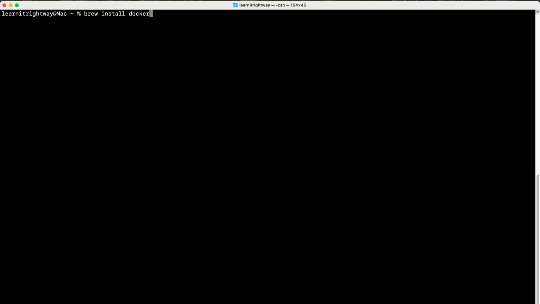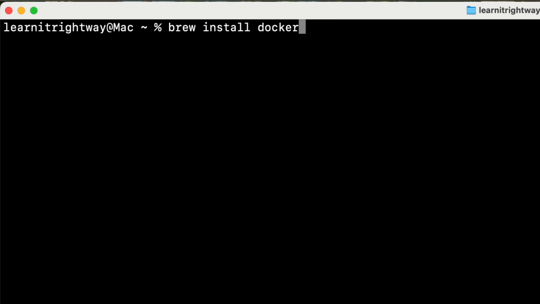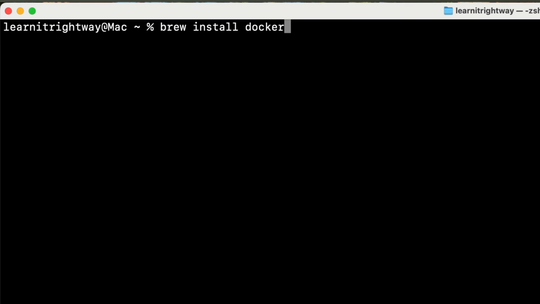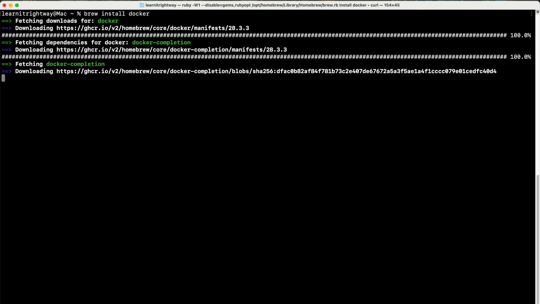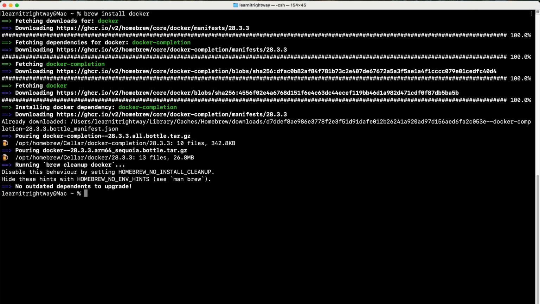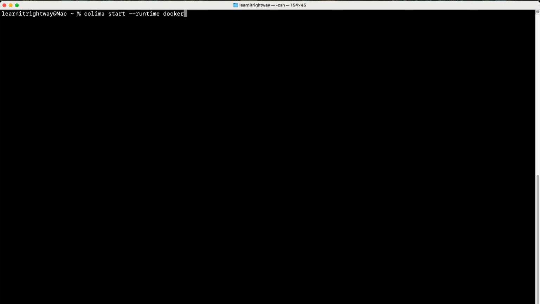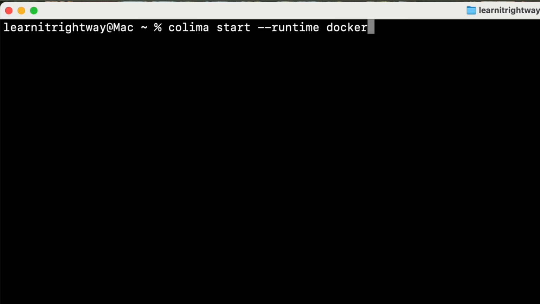With Kalima installed, the next step is to install Docker itself using Brew. Brew will handle everything for us, so it's just a simple command. Once Docker installation is successful, we'll go ahead and start Docker using Kalima. This will spin up the runtime in the background, so Docker can run properly.